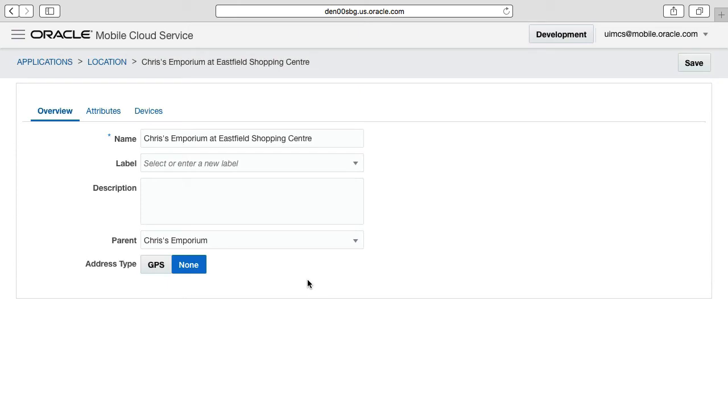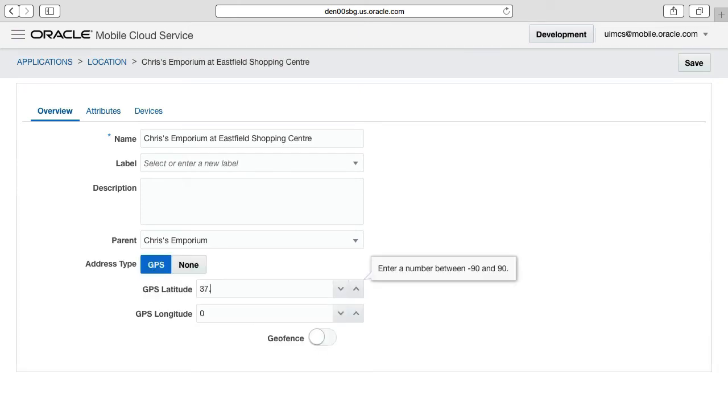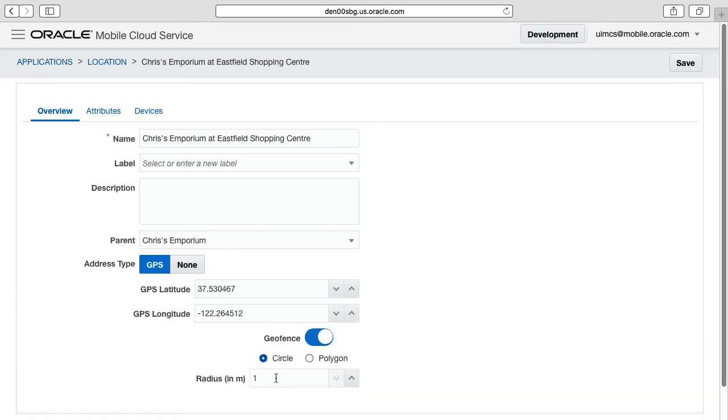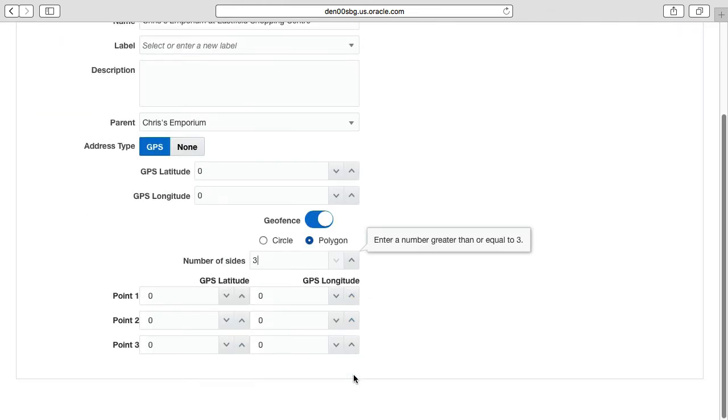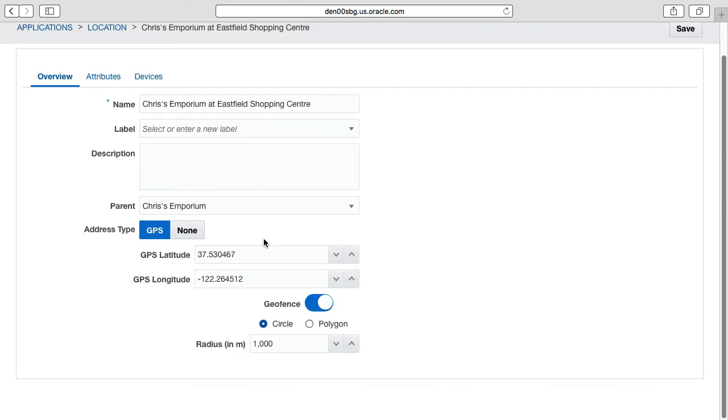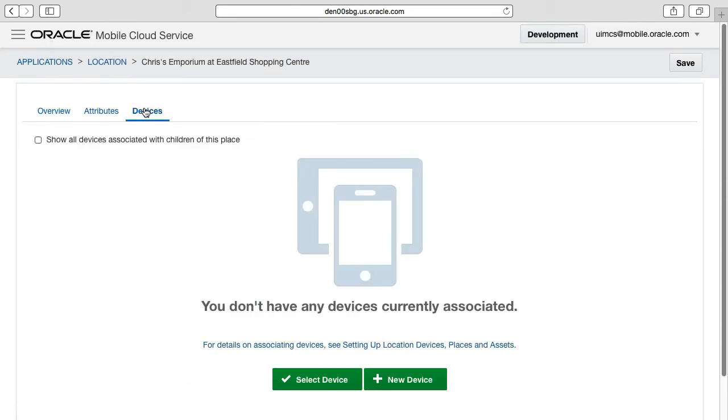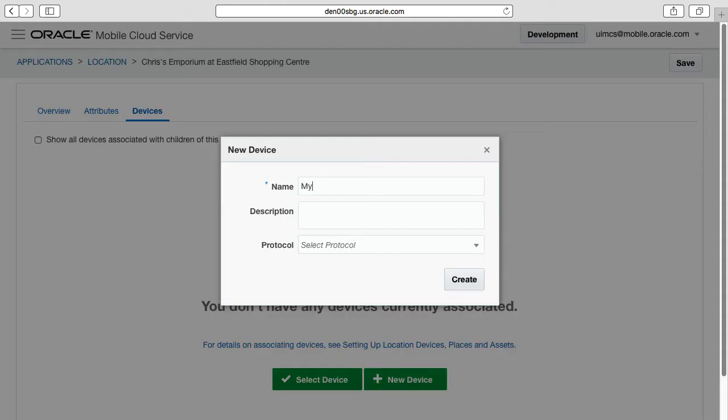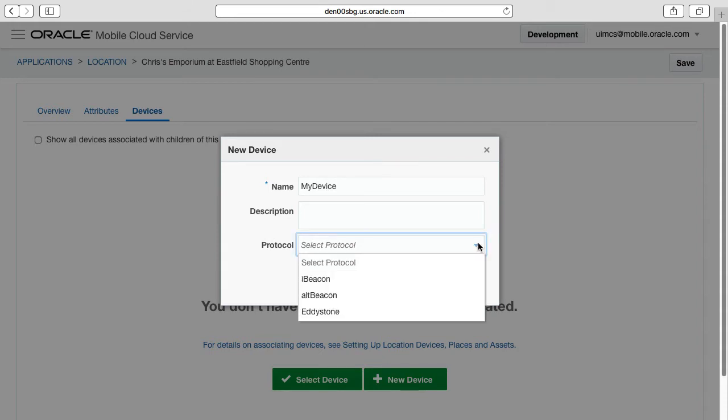To support this, places may be optionally associated with GPS latitude and longitude coordinates, or a geofence defined by a radius surrounding the latitude and longitude, or a geofence defined by a polygon with three or more vertices, where each vertex is identified by a latitude and longitude in turn. Alternatively, places may be associated with a device, where a device may represent something like a beacon, such as an iBeacon or an AltBeacon or an Eddystone.